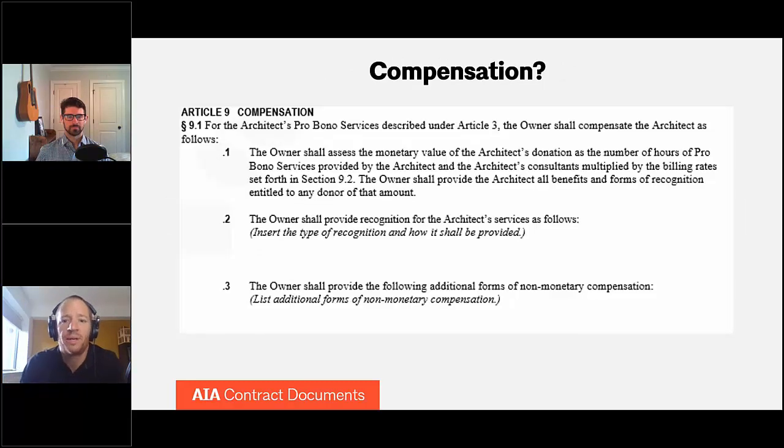And lastly, I should point out that there is a compensation section to B106 that might initially sound a little bit counterintuitive. Compensation on a pro bono project doesn't necessarily strike home as being something that you would see in this agreement. It doesn't actually require the architect to get paid a fee for its services, but it does require the owner to assess the value of the architect's donated time and to provide the architect with appropriate recognition.